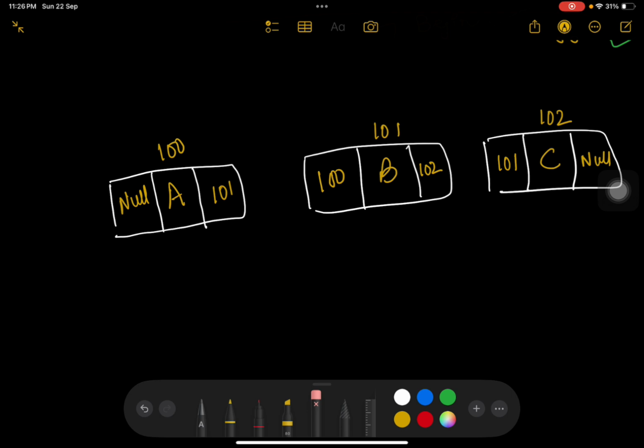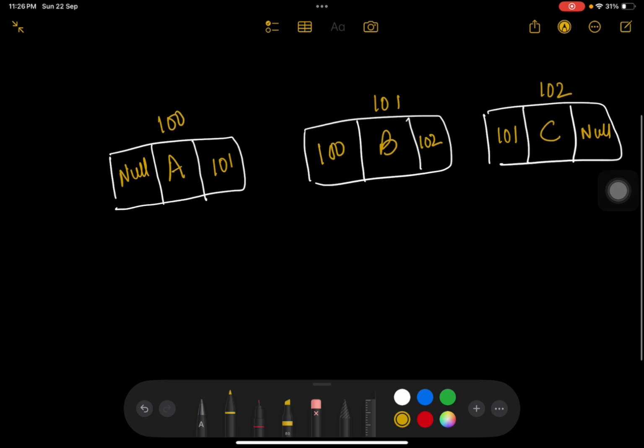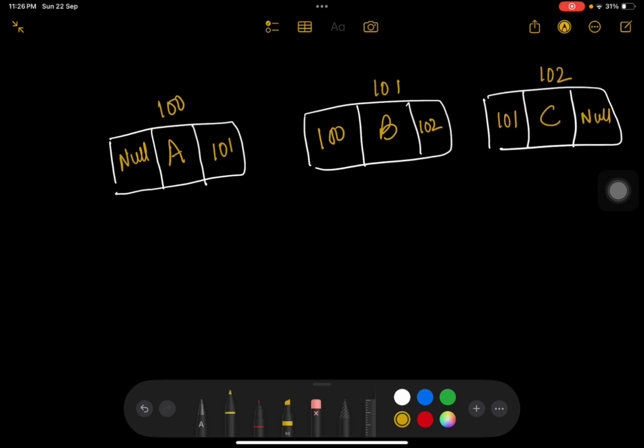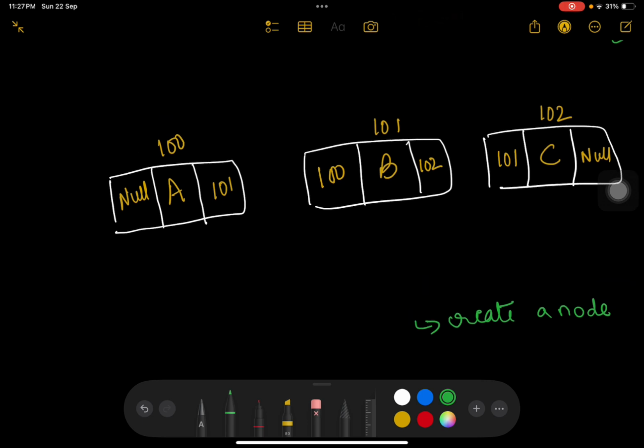Okay, now here we are going to insert a node at the beginning. Now what will be our first step? Whenever we are going to insert a node, our very first step will always be to create a node. Firstly we will create a node, and when we create a node, a new node looks something like this. Let's say the new node is Z.